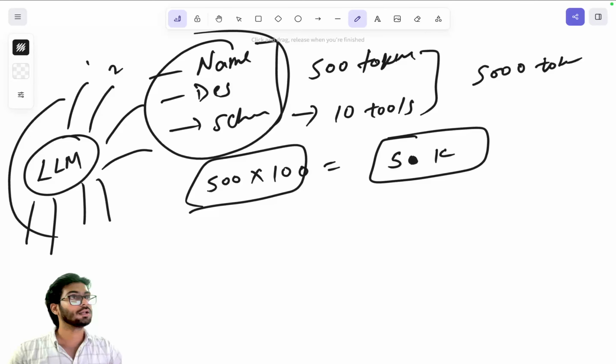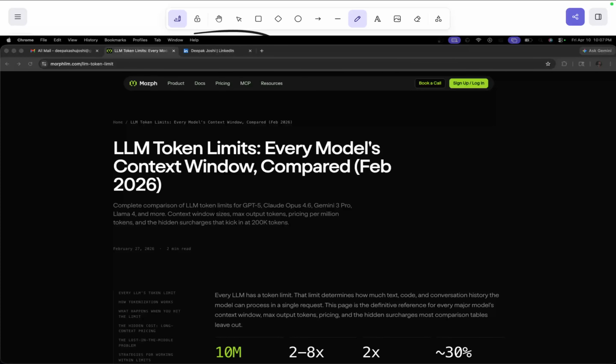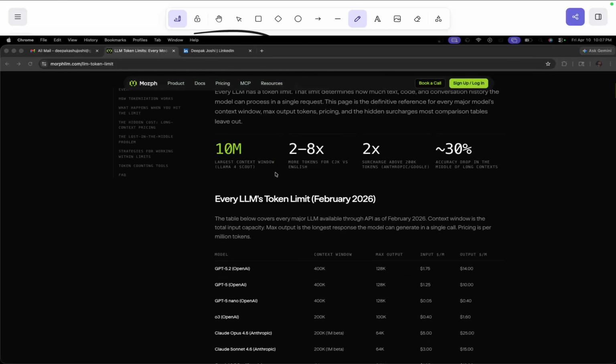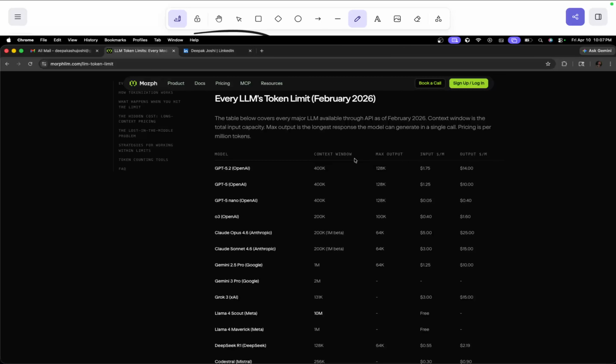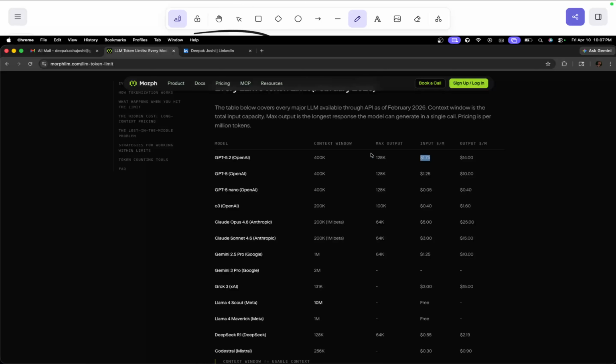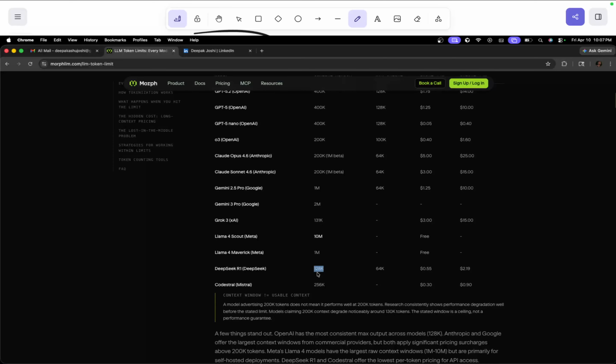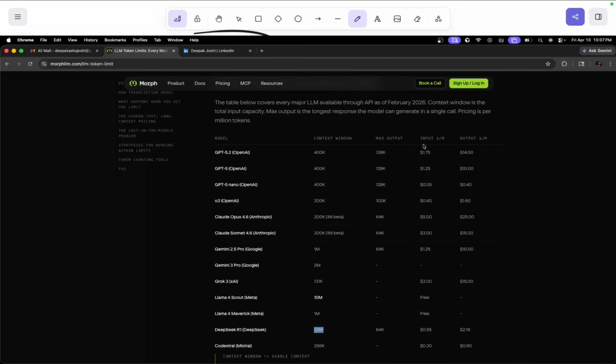I was just looking at this to understand things in a better manner. These are the context windows, and these are the input prices. 5.2 has 400K. I was looking at DeepSeek R1, which has like 128K. Think about this: 50K on the initial call, close to 50% of input tokens you have already utilized just by loading the tools.